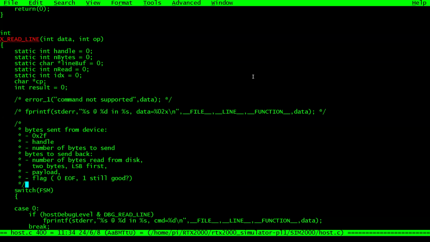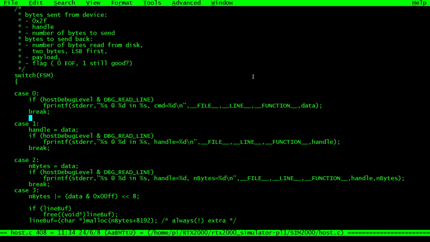Anyway, we have our trusty finite state machine. If we are in a state of 0, we just initialize something, nothing to do. Case 1, lower byte of maximum amount of data expected. I only do 255, so it really doesn't matter. My paranoia. No, wait, that's the handle. That's the file ID. That's the ID which file I'm reading from. Sorry. Then my paranoia comes back to bite me again.